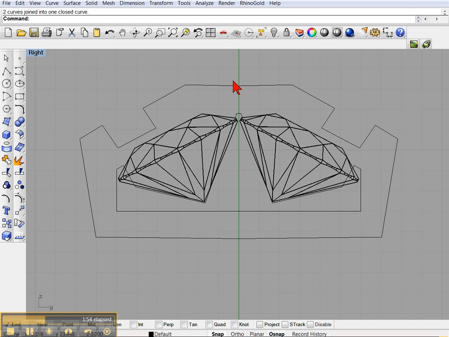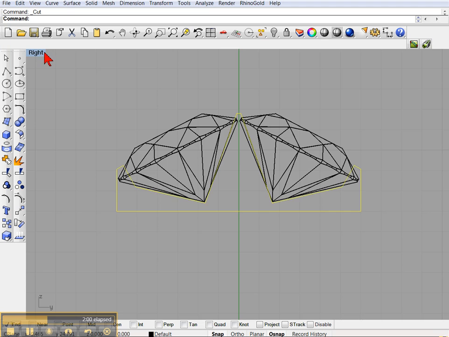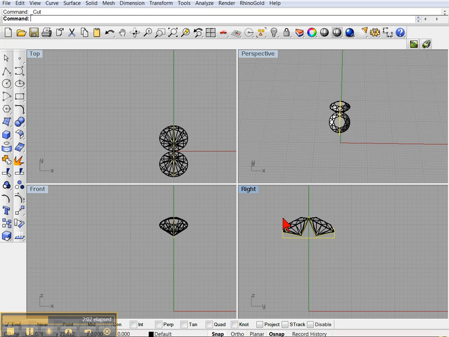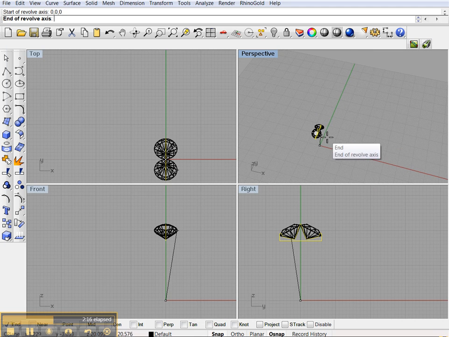Again, this is not perfect. Let me cut that out. Just showing you how I came up with this. All right? Now, come over here. You might like this. Revolve from the origin. And let's see if we got it right here.